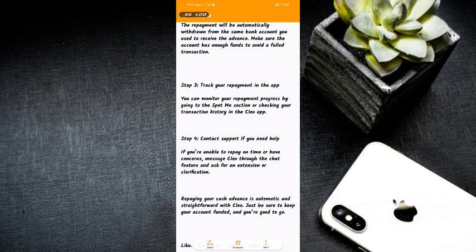Repaying your cash advance is automatic and straightforward with Cleo. Just be sure to keep your account funded and you're good to go.